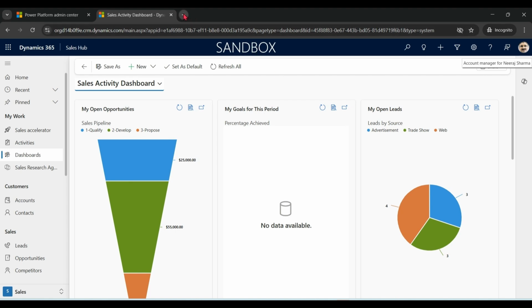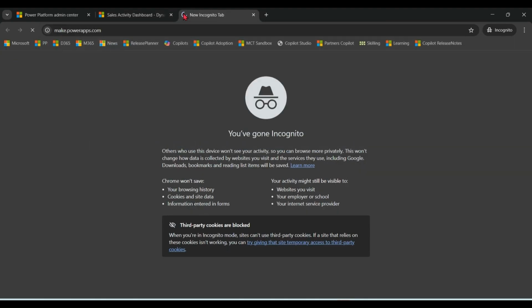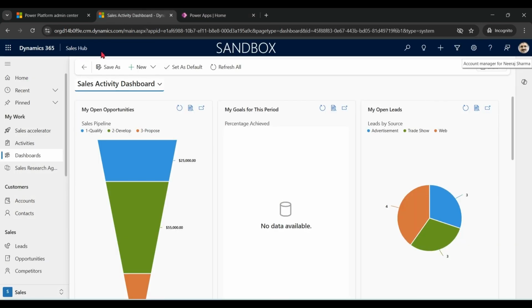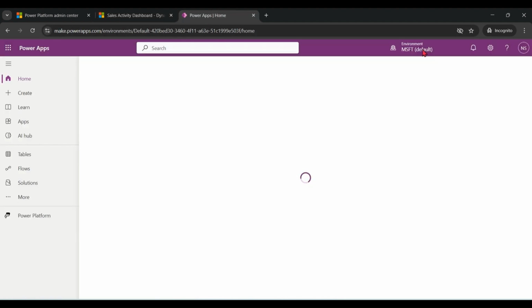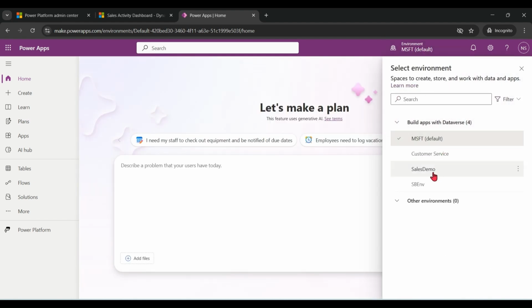We'll go to Power Apps, make.powerapps.com. Sales Hub is a model-driven application and this is in the sales demo environment. So we have to choose the same environment in Power Apps as well. Sales demo.